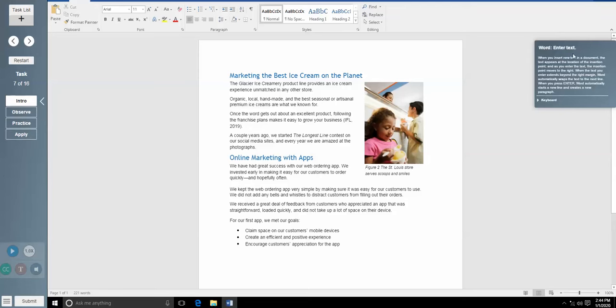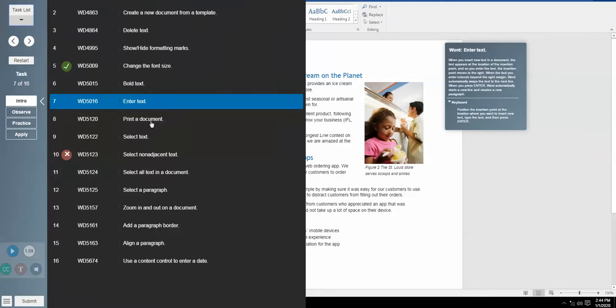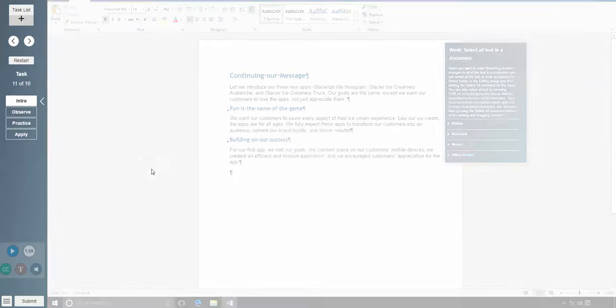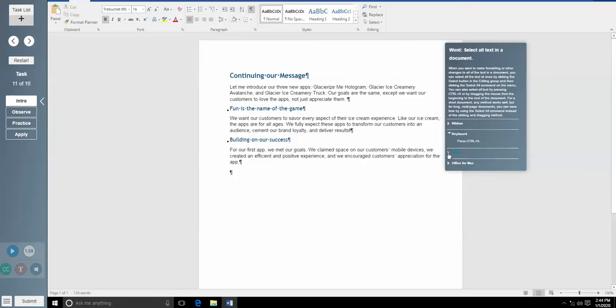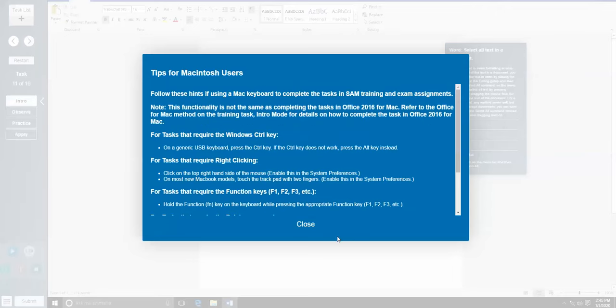The intro mode is going to give you a brief description of what you're going to do in the task. If there's multiple methods for you to be able to complete the task, you'll find them here. See how there's multiple ways to complete the task? If you have a Mac computer at home, or you think that you might use a Mac in the future, make sure you check out the Mac hints that will be found at the bottom here. Sometimes there's different methods to complete a task in a Mac versus a PC. Also note that over here in this little options menu, you'll see Mac hints. These are common hints that will help you complete tasks on a Mac where it might be different from a PC.